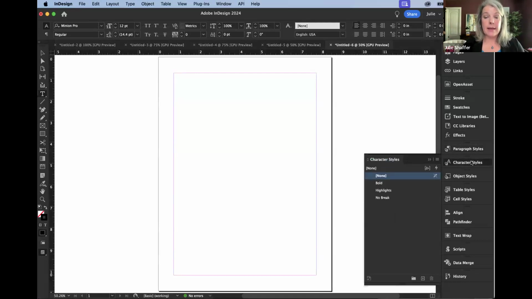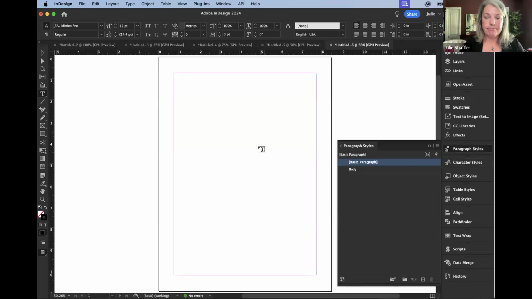And with it came any of the built-in character styles that I added to the GREP, because I had added bold for the name, highlights, and the no break. So all three of those character styles came in with it from just the one paragraph style. So yes, you can have it here whenever you need it.